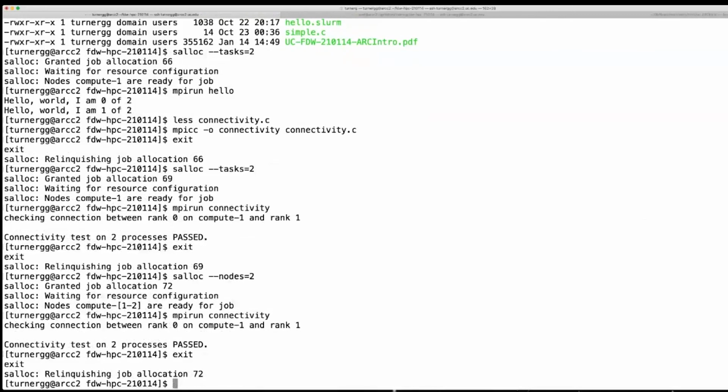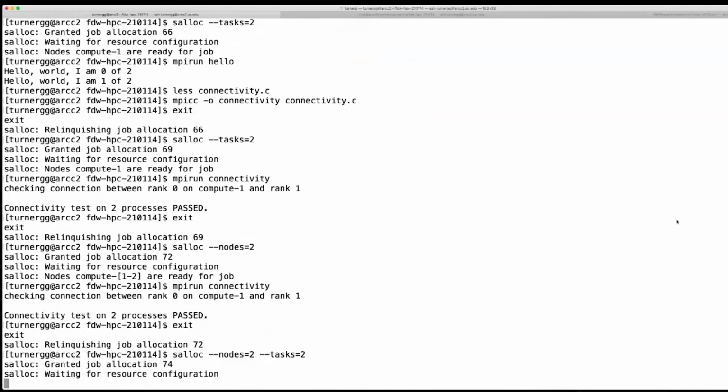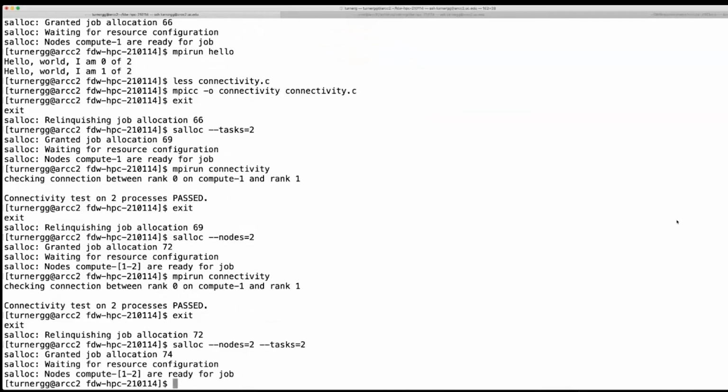Now we're going to get a little more sophisticated. This time we're going to run 2 tasks on 2 different nodes. So that's salloc --nodes=2, and I want 2 cores per node. You can think of the term task as synonymous with process. So if you hear somebody talking about a process, that's a running program on the system. So we're going to have 2 processes running on 2 cores on 2 different nodes. So we're going to have 4 processes running.